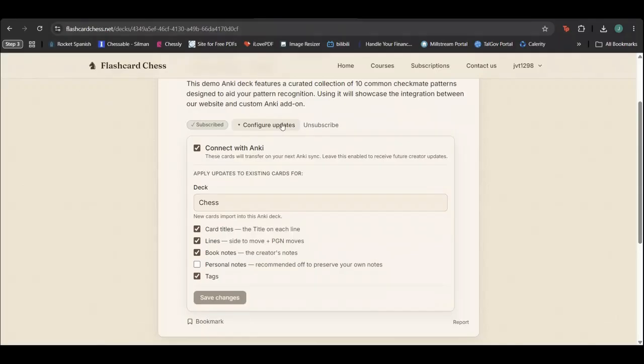If you want the flashcards on your next sync on the desktop to go to your Anki collection, you have to click connect with Anki. So you have to have it enabled like I do right now. If you want a certain deck to have it, I have the deck chess, and that's the default on the website. It'll go to there, but you can call it chess 1, 2, 3. You can give any names you want, and it'll either create a new deck or transfer the cards over to a deck with that name already.